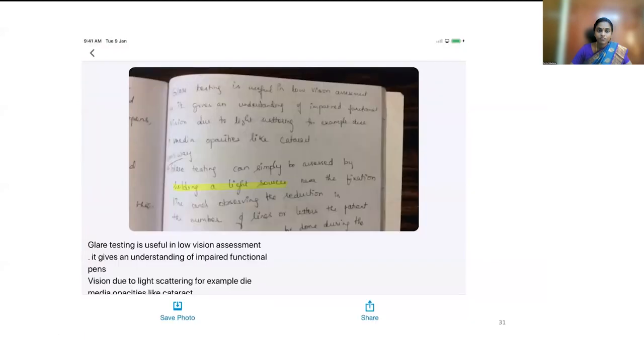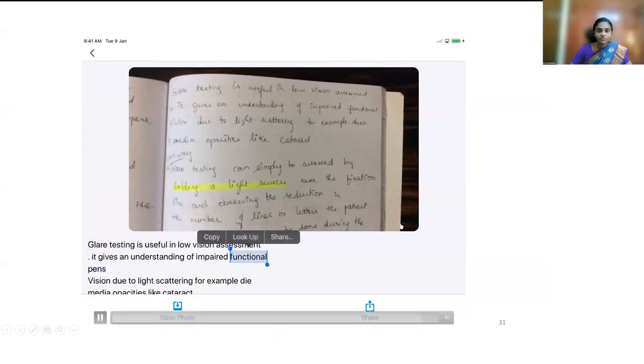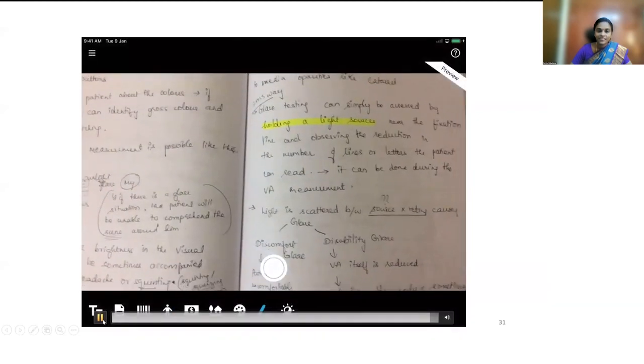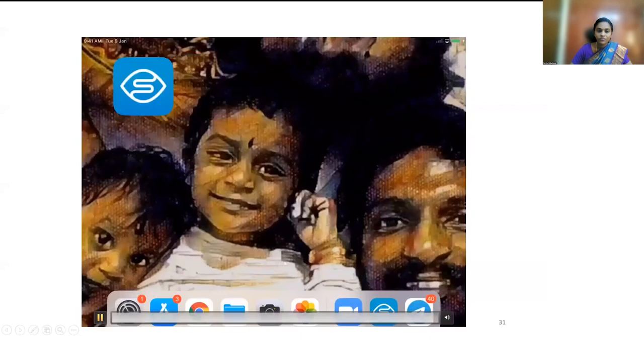Glare testing is useful in low vision assessment. It gives an understanding of impaired functional pen's vision due to light scattering. For example, dye-mediate opacities like cataract NS-way solar testing can simply be assessed by holding a light source near the.